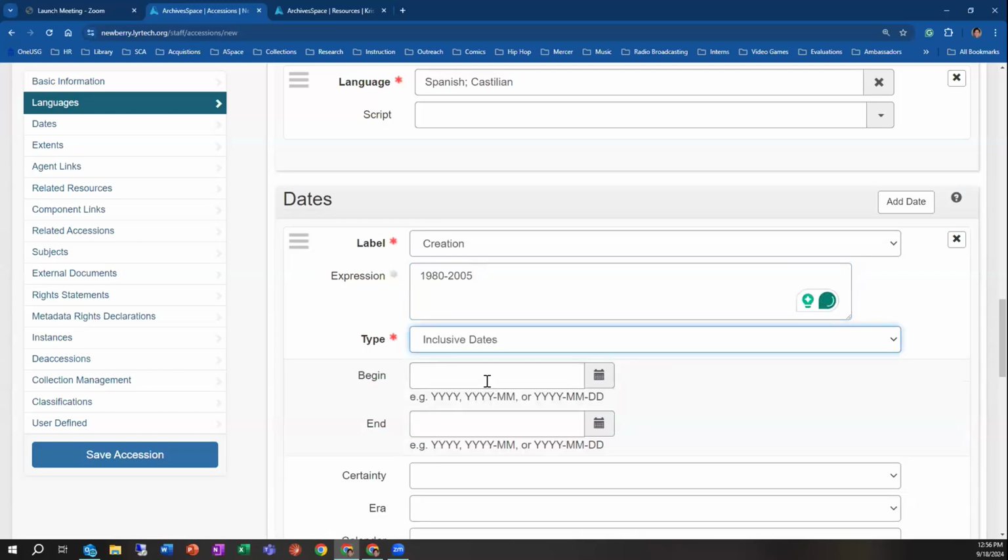And so that's inclusive date. And then we can add a begin date. Expression is human readable, like we can read what that means. Begin and end dates are machine readable. And that's how when people search by years, they're searching these years. So it gets the in between. 2005. And then if you're typing in these, follow the format, so it's year, month, day, similar to the accession date.